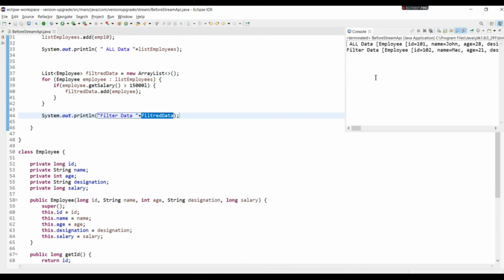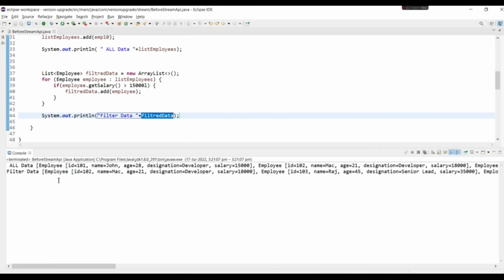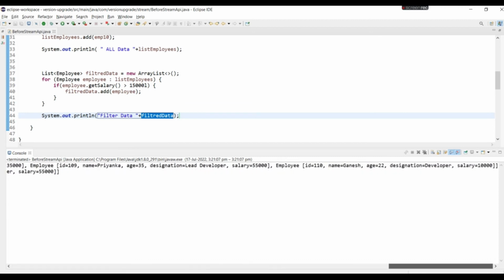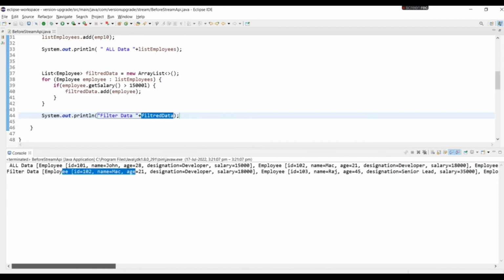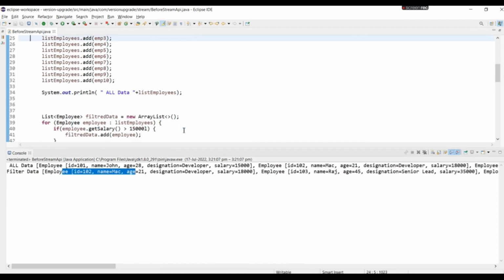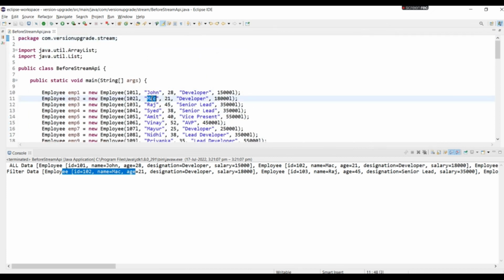Okay, so here you can see in the console output, in the first list we can see all the employees, but the filter data shows those whose salary is greater than 15,000. Those are the conditions we added. Mac's salary is greater than 15,000, that's why it comes under this, but John's salary is exactly 15,000. If we put equal to, then it would come, but we are looking for greater than. So only the filter data is shown on the console, whatever the client has requested, we just show to the client.